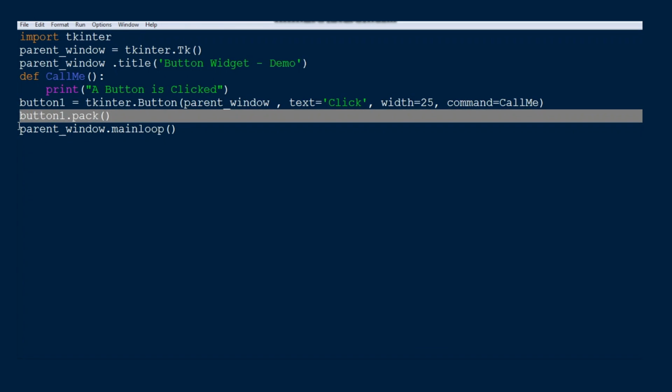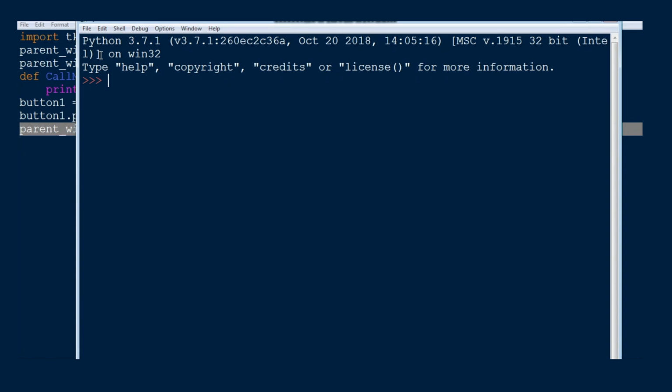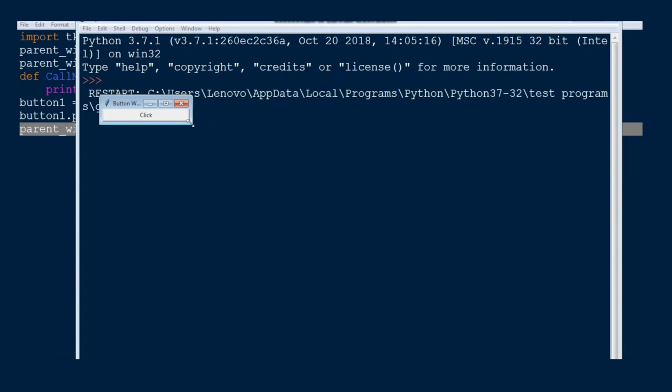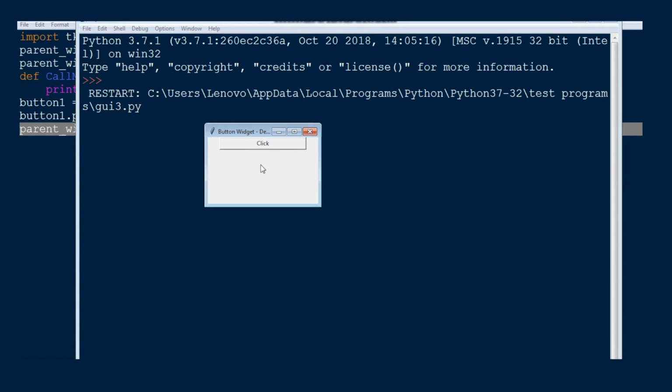As I said earlier, you can see the effect of this statement when you run the script. Then the main loop is given to take the action against each event triggered by the user. Now, let us execute the script and see the output. Just resize and see. See the title. On clicking the button, a string is displayed on the shell. Click it multiple times and see the output. Got it?